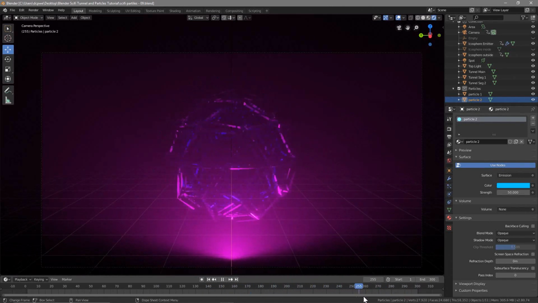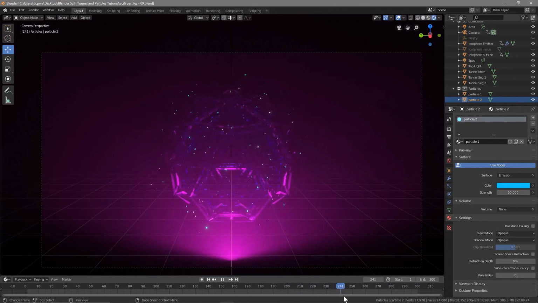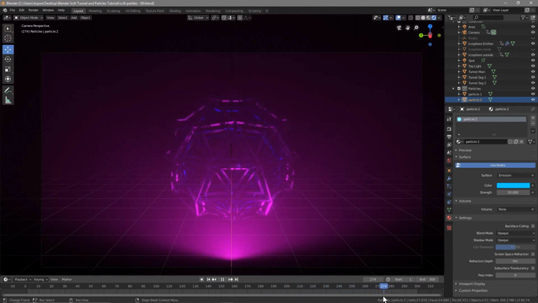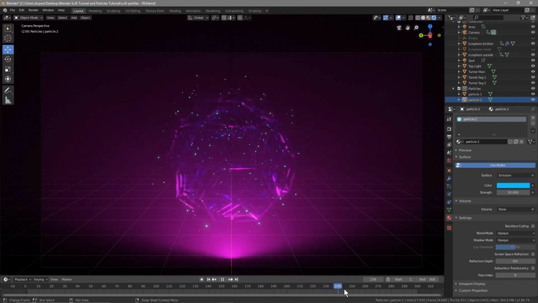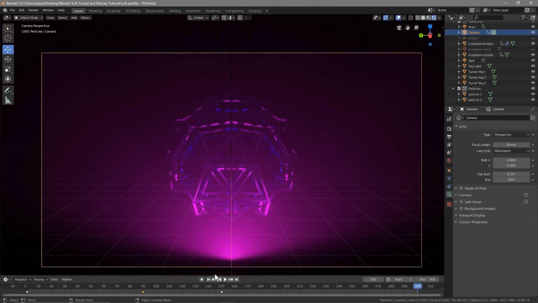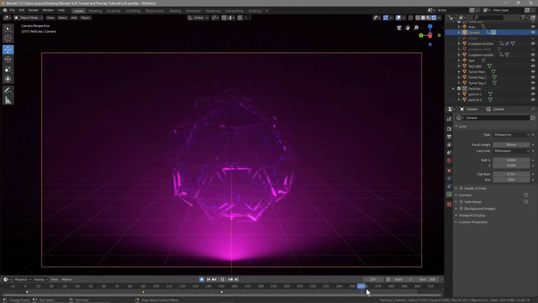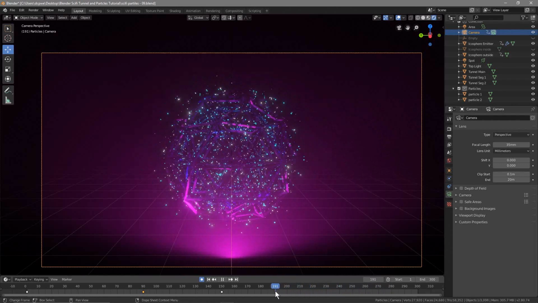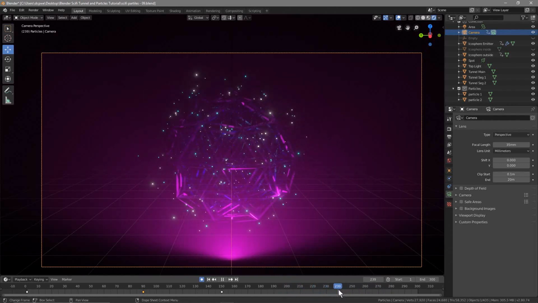And the last thing we want to do, let's go to frame 280. That's where our animation is going to stop, right? So let's move to frame 300. Let's click on our camera. Let's hit the record button. And really what we want to do is get to, I reckon around frame 240 would be wise.